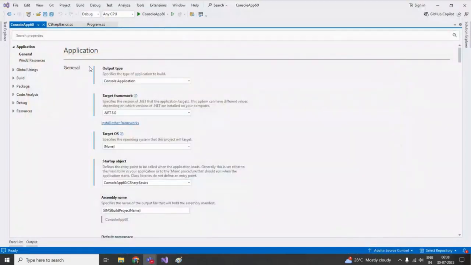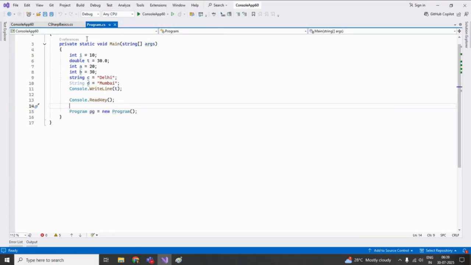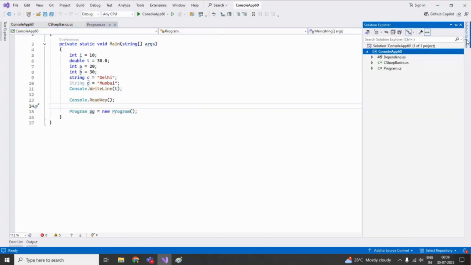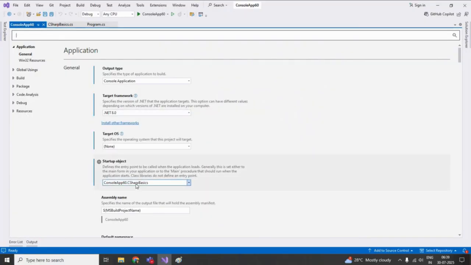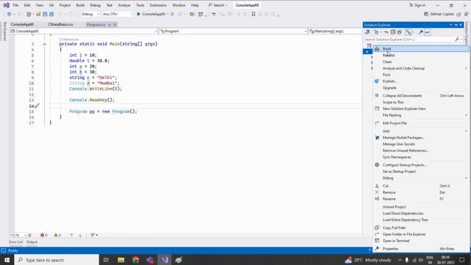Now the thing is, when I make this class my startup class, after that I close this. Whenever you do this, just close it. Why? I will show you. Suppose you haven't closed this. Whenever you make your class your startup class, after that just close this. Suppose I'm not closing it, I just start working on it and I add a new class.